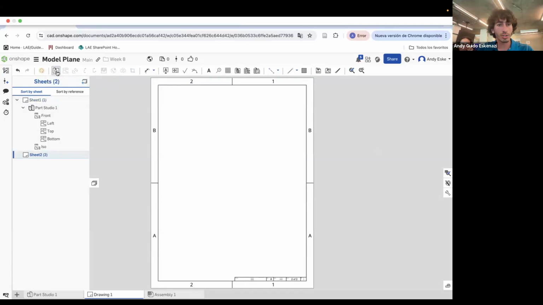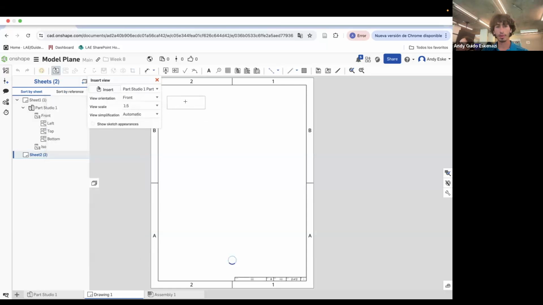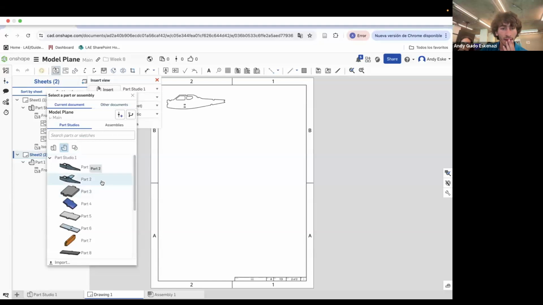And I'm gonna start inserting views. But let's see. There we go. I'm gonna click where it says insert. And now I wanna insert each one of these different parts into this place. So let's start with, on the scale, let's do 1 to 4 for these ones. Actually, 1 to 3 is fine. So I'll bring that one. Then I'm gonna go back to insert, and I'm gonna bring.